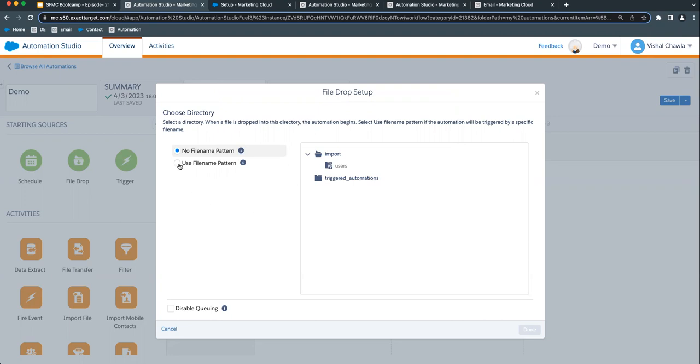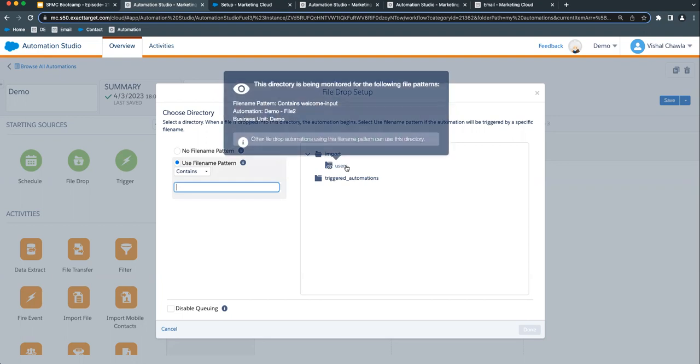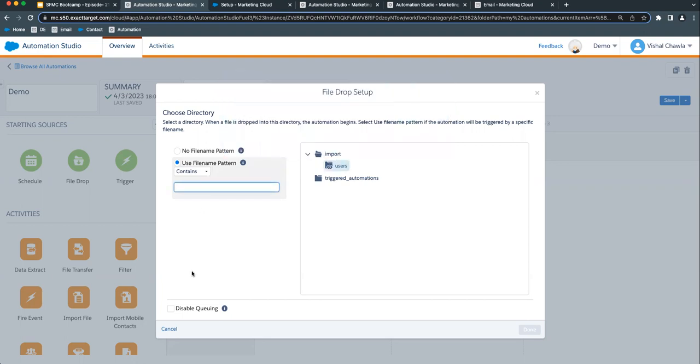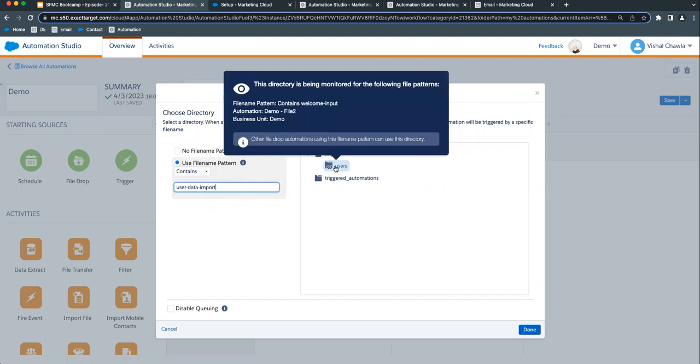Right. So with option one, I can specify that within this users folder, if there is any file which contains the name, or begins with, or ends with, say, user data input, right? So if I specify that if the file contains this name, then only this particular automation should start. Right. So I can select contains, begins with, ends with. So this is option one. And then I can select the users folder here.